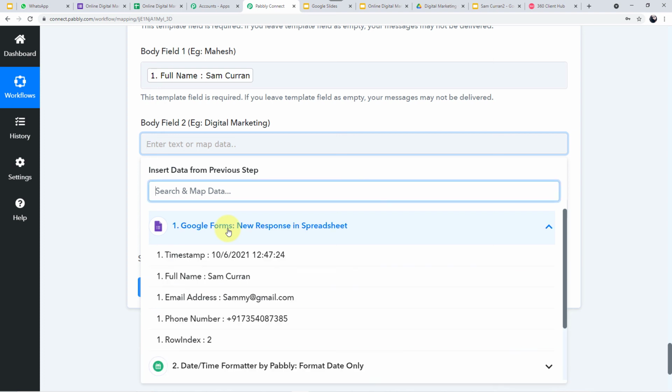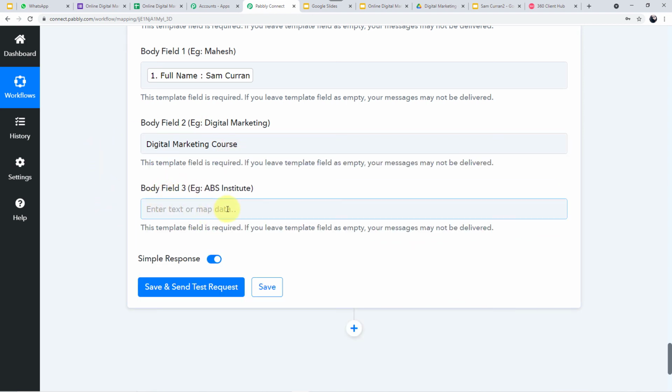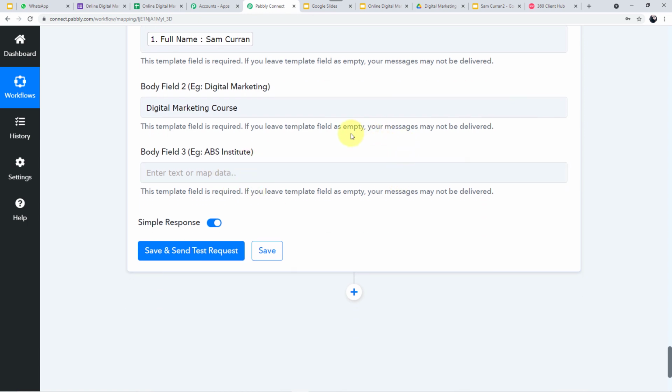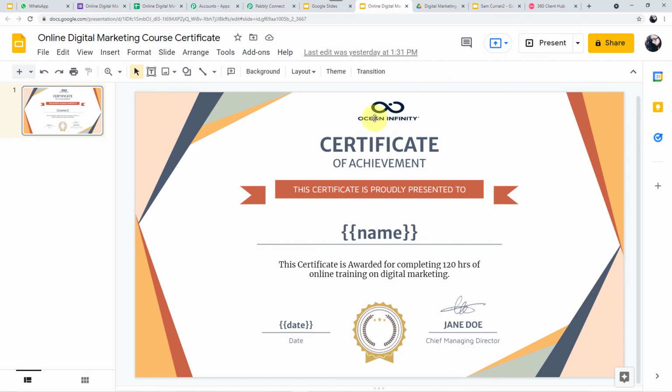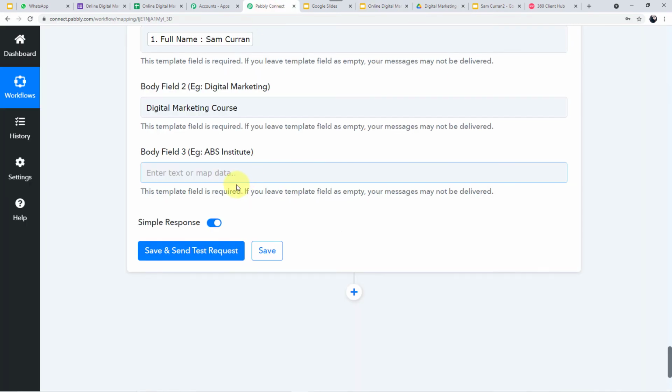So we do not have the name of the course because we only have one course here. You can manually put the name of the course like this. All right, after this, in this body field 3, you have to enter the name of your institute. So the name of our institute is Ocean Infinity. So I'm going to manually put it here.